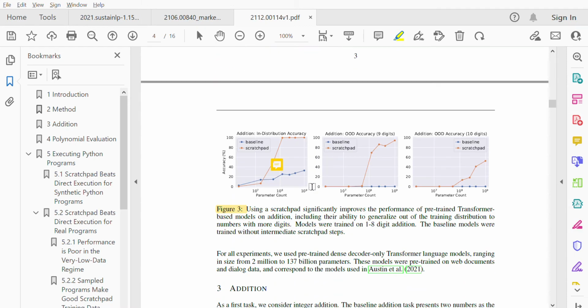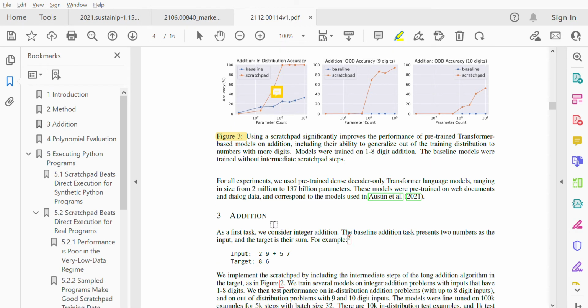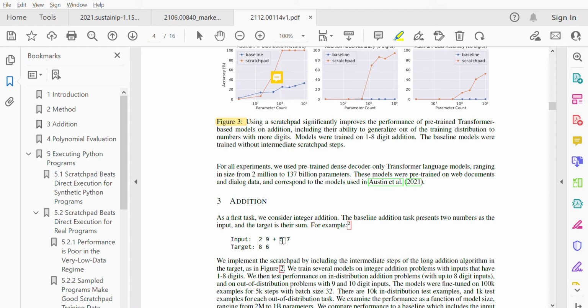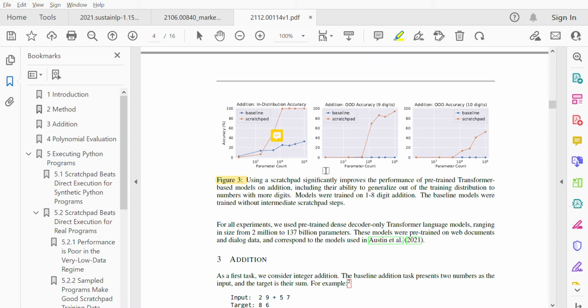So let's get to some output results. This is what they show for a baseline and the Scratchpad. Just some explanation here on these three different graphs. This one is in distribution. These two here are out of distribution. More specifically, the task that they're training on is addition, something of this nature. And when they say 9 digits, they're just building out the addition to 9 digits or 10 digits, which is out of the distribution of what it was actually trained on.